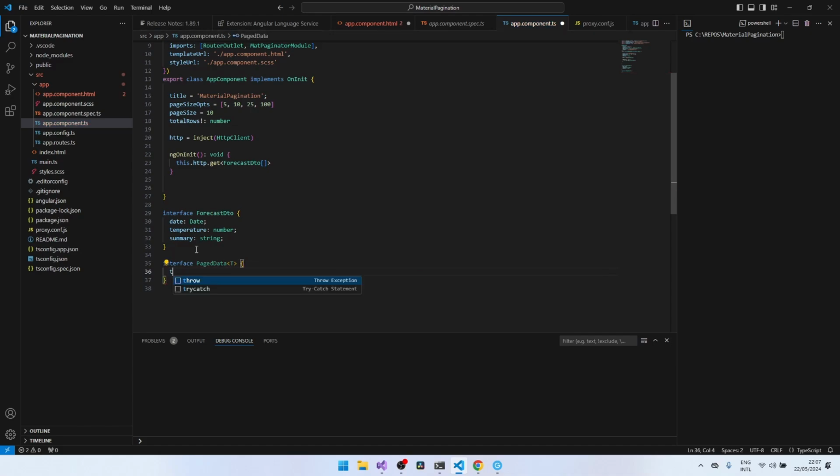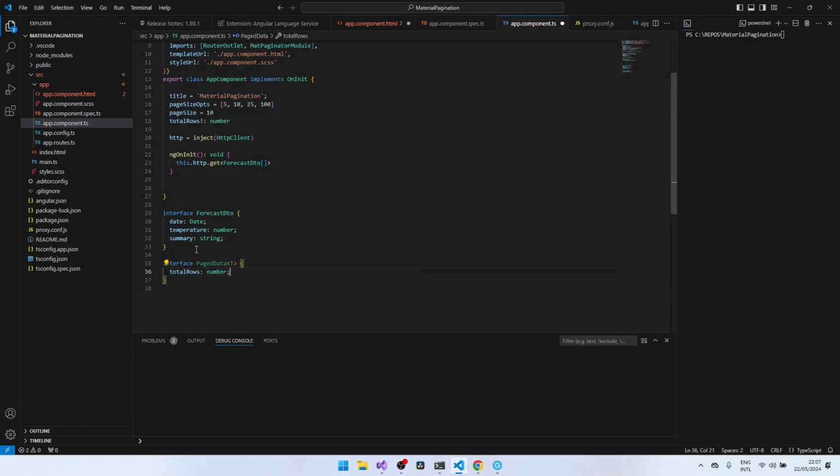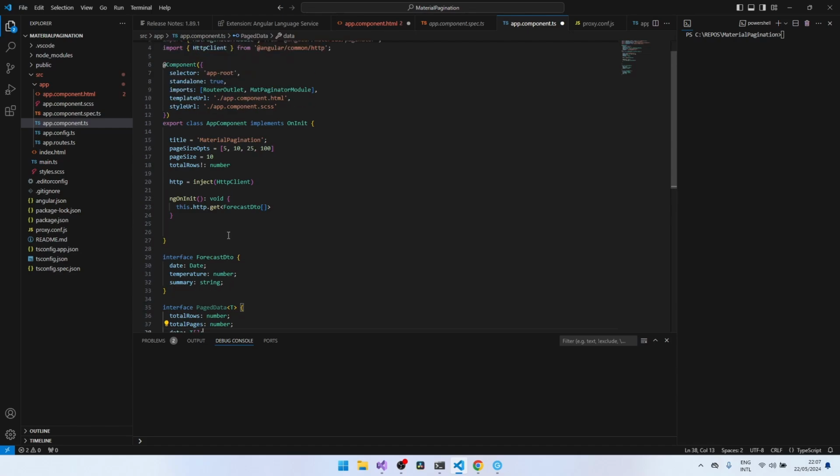So it's going to have a total number of rows. So totalRows is going to be a number, then totalPages is going to be a number too, then our data itself is going to be an array of the type that it extends, or that's, I don't even know what's the word for this stuff, the generic type, whatever.